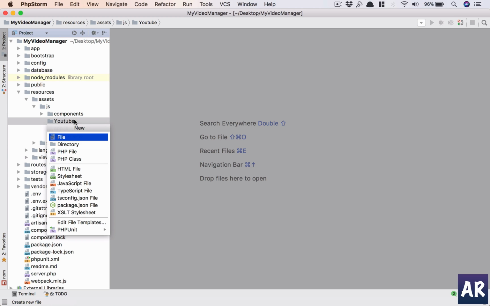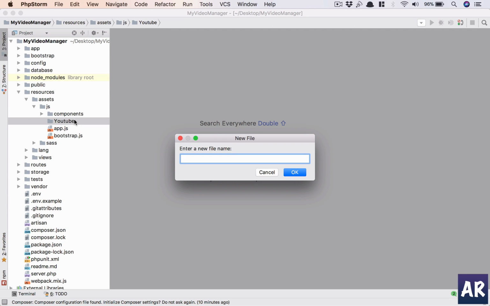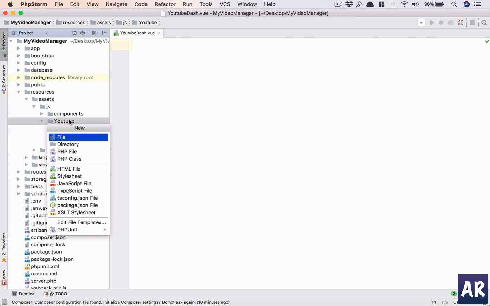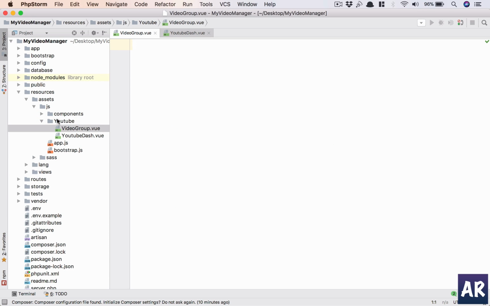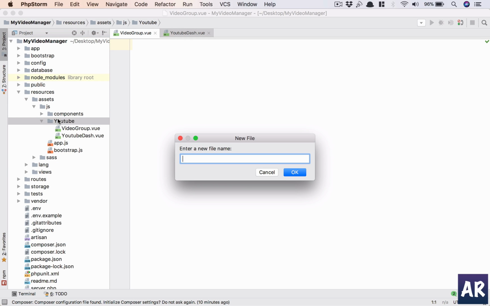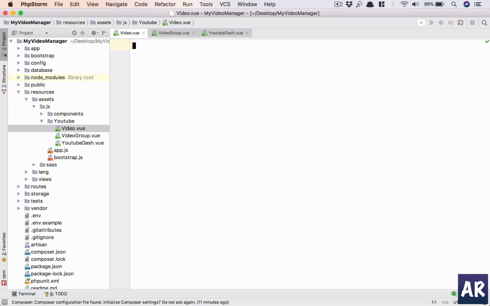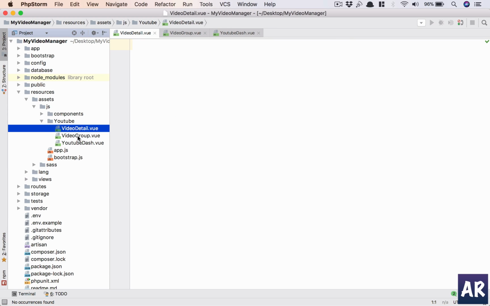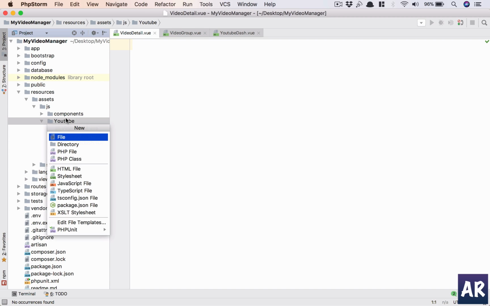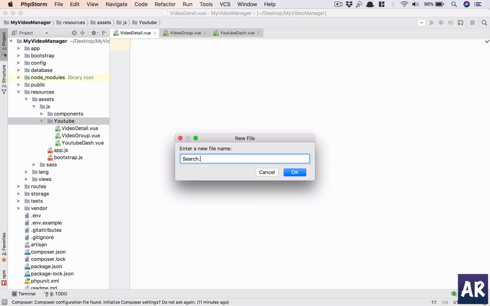And in there, let us create a few view components which we need to use. The first one will be YouTube dash dot view. Then we will have one which is video group dot view. One will be video dot view, the individual view, sorry, let's call it video detail. So we have video group, video detail, and then let us have one as search dot view.